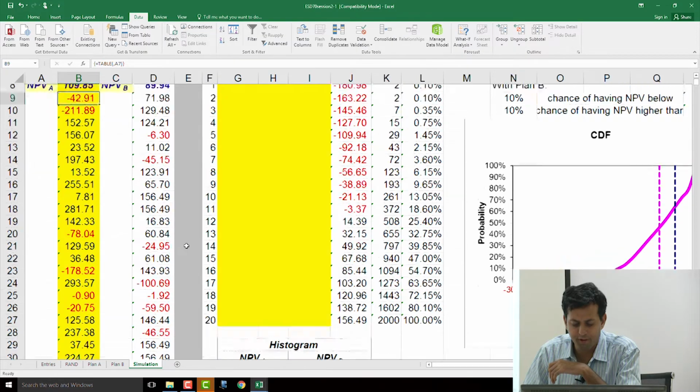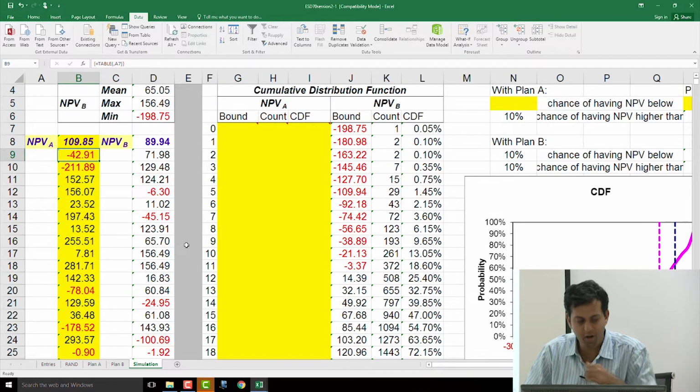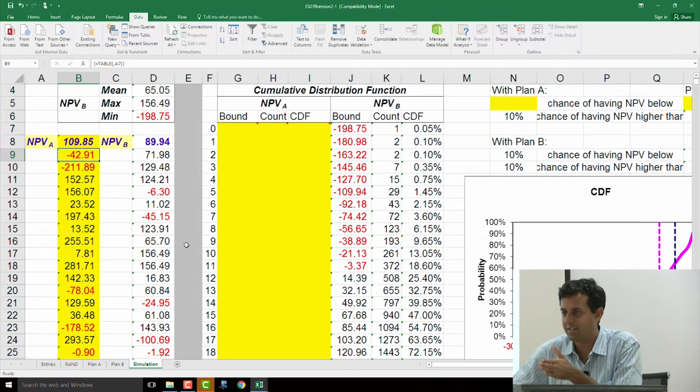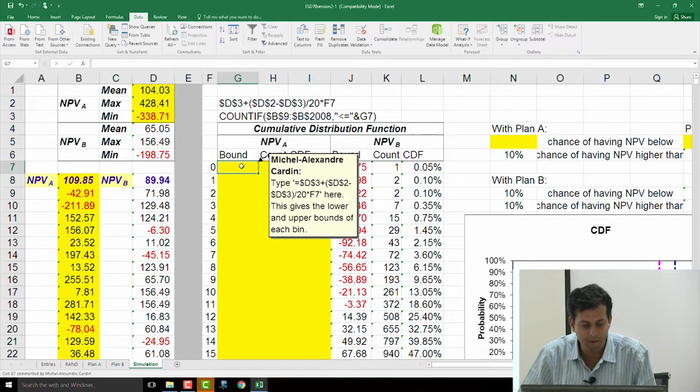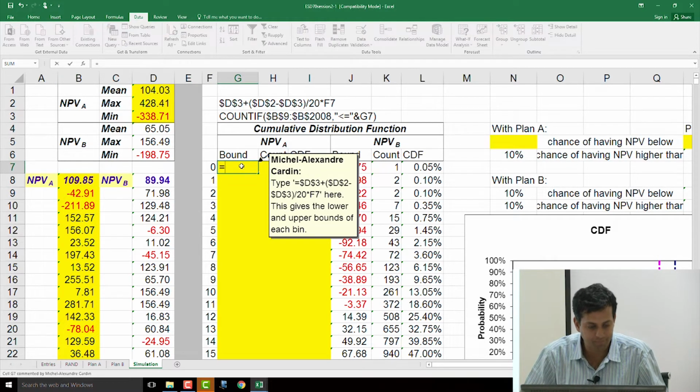So what I'm going to do first is take all of these 2000 values and convert them into 20 chunks, right? I want to create 20 intervals so I can plot a curve. I don't want to plot all of these 2000 points in one shot, I want to plot by interval.